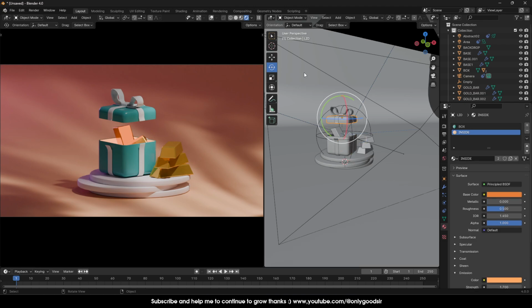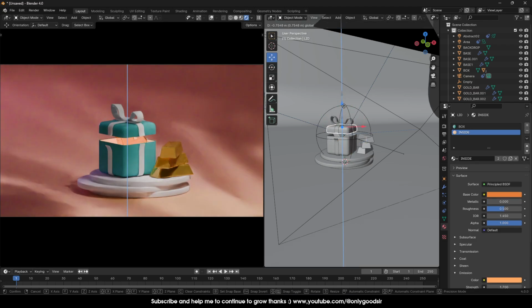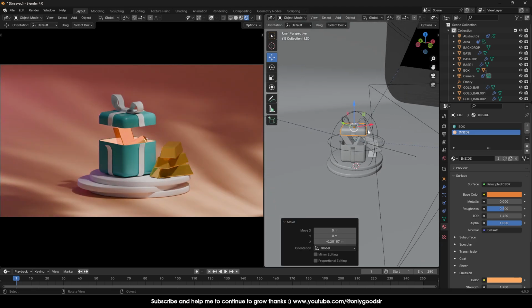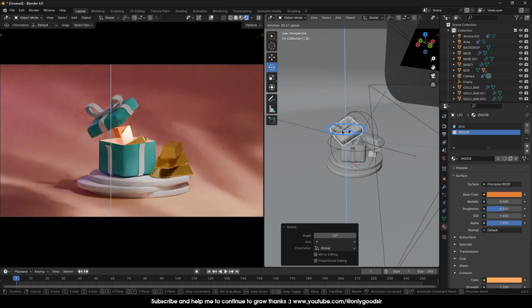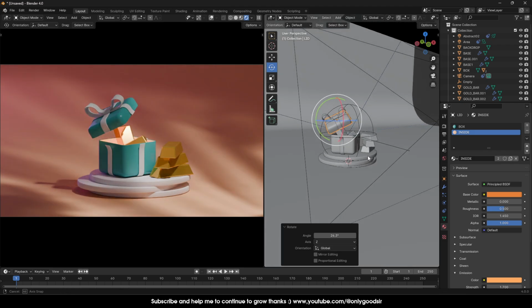Hopefully that was useful. Of course, you can animate all of this if you wanted. Yeah, so you can offset this lid.